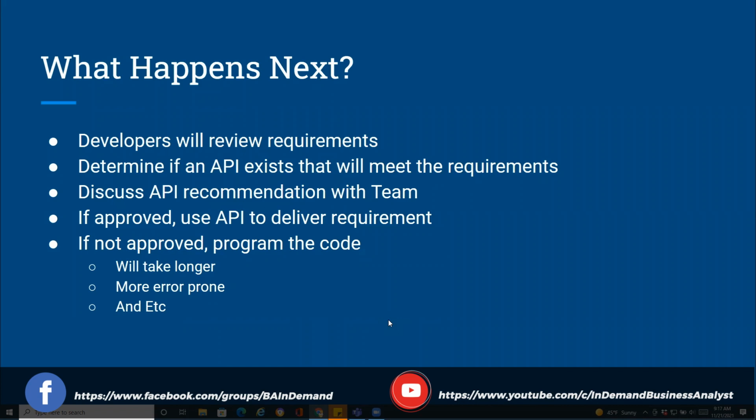If it's not approved for whatever reason, right? There may be many reasons why we don't want to use APIs, but let's say we figure out that we as a company or as a team don't want to use the particular APIs that were recommended by our team, then we have our programmers code those things, which will take longer. It will take longer to code, it will take longer to test, it's more error prone and so on. Right? So that's what generally happens.